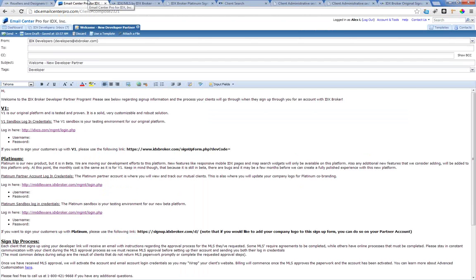Now, because there are 2 platforms, as I mentioned, we assigned you 2 demo accounts. So you get a demo account for our original platform, and you get a demo account for our Platinum platform. Now, it's really up to you which platform you choose to resell. We give you the ability to resell either platform. You have unique links or URLs that will have a dev code attached to it that will identify any referrals that you send our way, regardless of which platform you send it through.